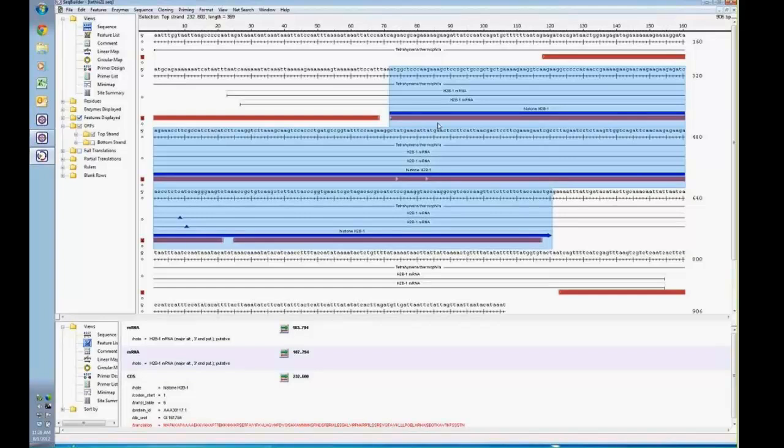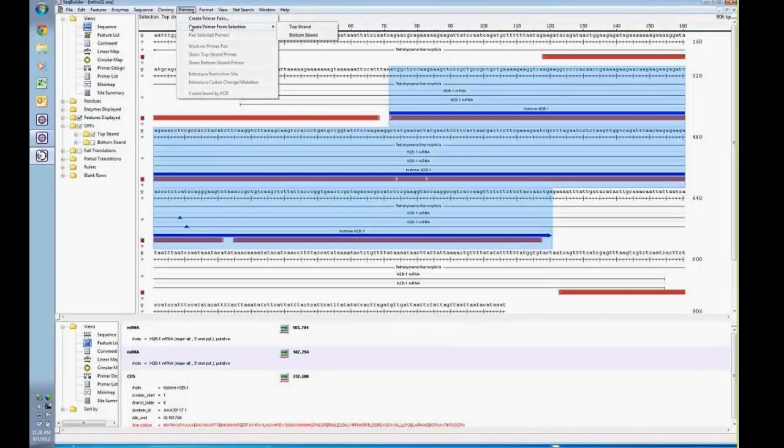So I've highlighted this selection. To highlight a selection, I can simply drag and highlight a random selection, or, since this sequence is already annotated, I would simply click on that feature. And now I'm going to direct you towards one of the pull-downs called the priming pull-down. If I simply wanted to highlight a selection and very quickly create primers from it, that's what the second option would allow me to do.